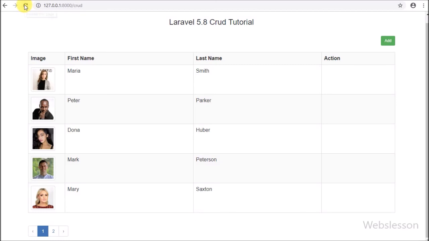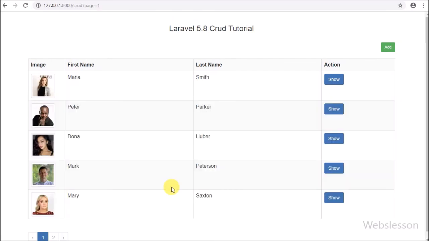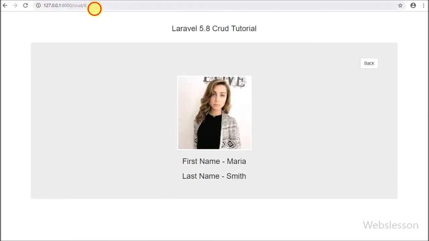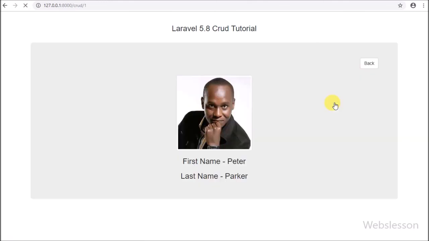Friends, first we refresh the web page, and after refreshing, here in the action table column, we can see a show button has been generated in each row. It is used to see single row data on the web page. Now we want to see the details of Maria, so we click on that row's show button. After clicking on the show button, on the web page, we can see all details of that row. So, this way we can display single data in Laravel 5.8.